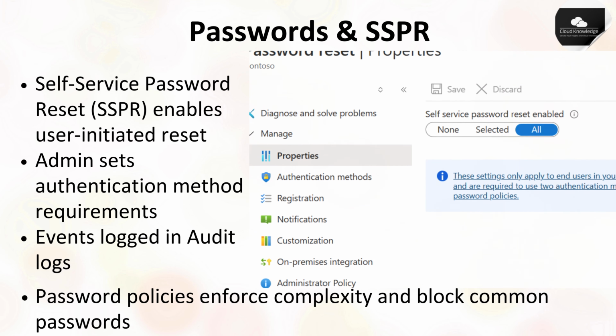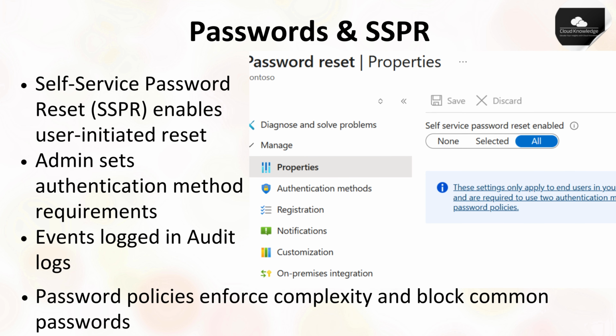Now we have password reset, or SSPR, on the other hand. SSPR is the full form of self-service password reset, a service where a user can go to the Microsoft portal, aka.ms/SSPR, and reset their password from there. The admin can set the authentication method according to the requirement. If they want to use SMS or multi-factor authentication, they can set it accordingly, whatever they need for the MFA itself.